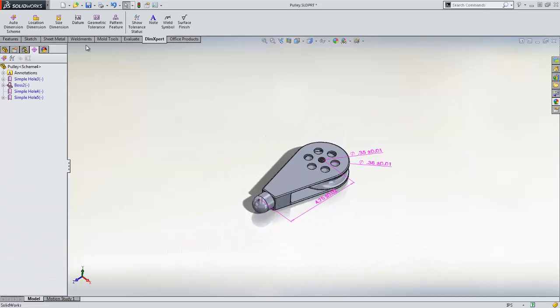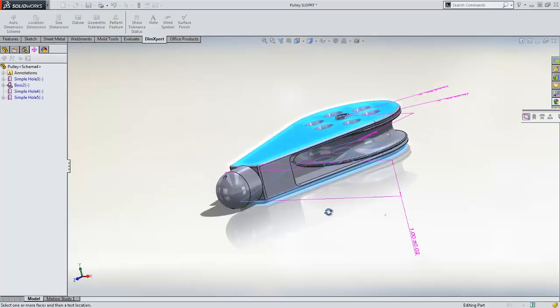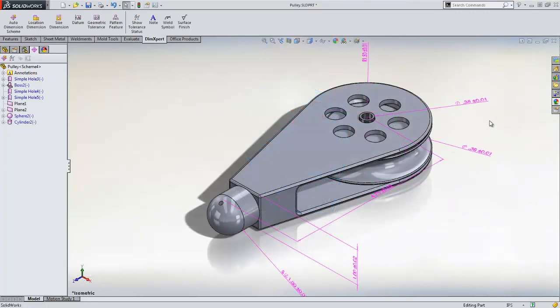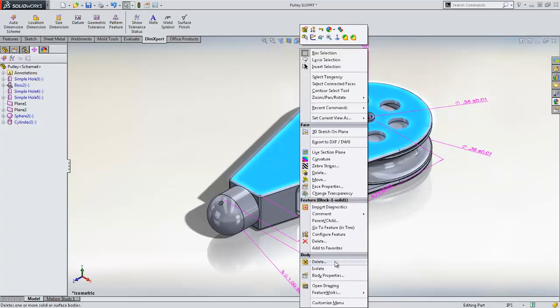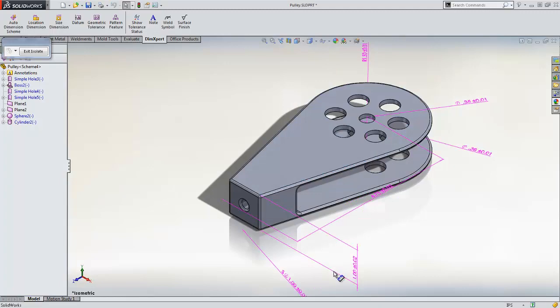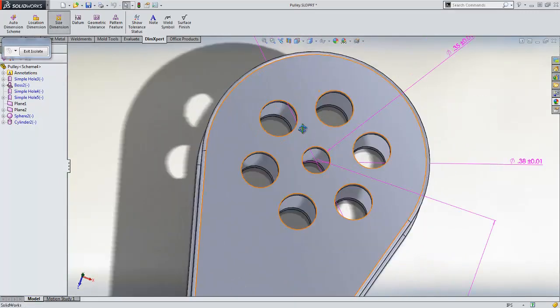Let's add some more dimensions to define the overall size of the pulley. Now let's do a little more work to define the pulley body. A useful tool for this is the Isolate option. By right-clicking the solid body and selecting Isolate, we can hide all the other bodies in this model. From here, we can define the body of the pulley as if it were a standard part.